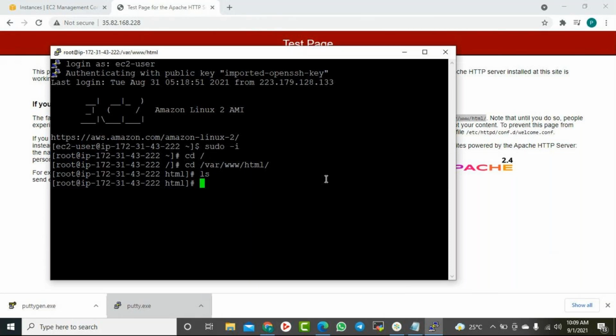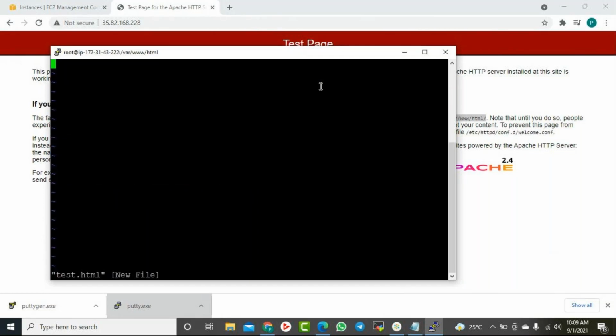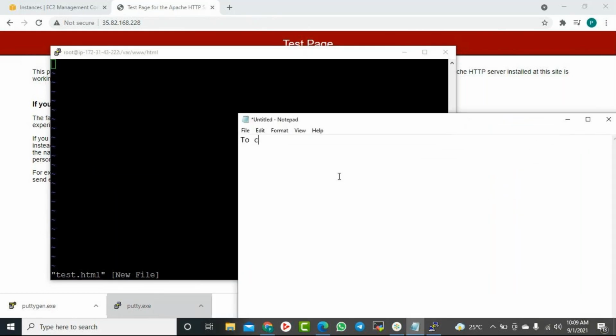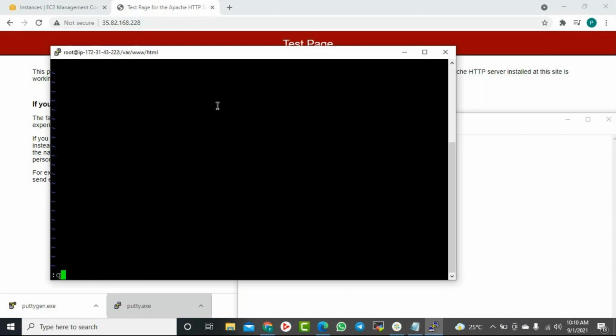Now if I want to add one file, what will I do? I will use the vi editor command. Vi test.html. And I need to press, create it as an HTML file. Rather, by default the web server understands the file index.html. So what I'll do, I'll create index.html. So I just skip that.